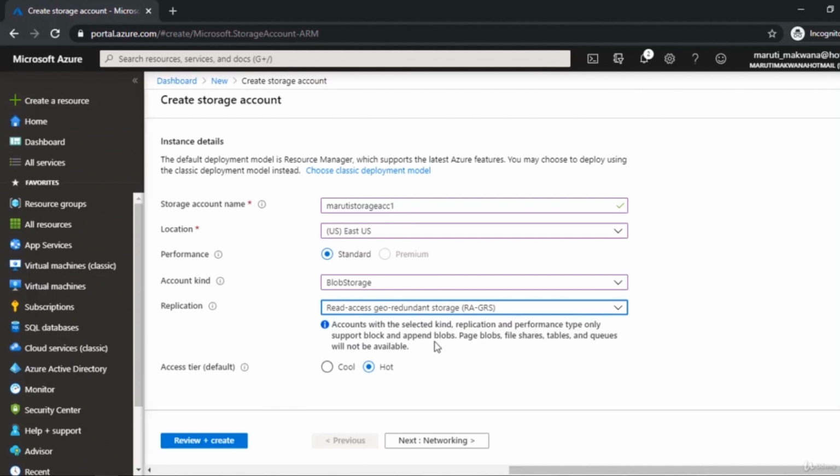If I choose RAGRS, it's going to show me that account with the selected kind, replication and performance type only support block and append blobs. Page blobs, file share, tables, and queues will not be available in this. Now this also adds one more thing, that when you're dealing with blobs, we have three kinds of blobs in this.